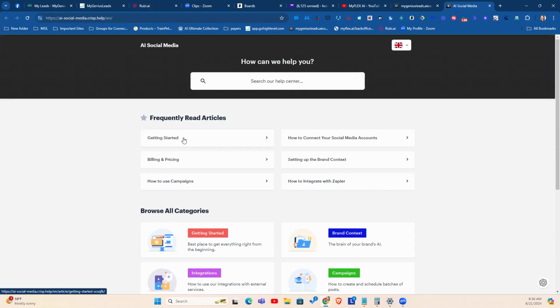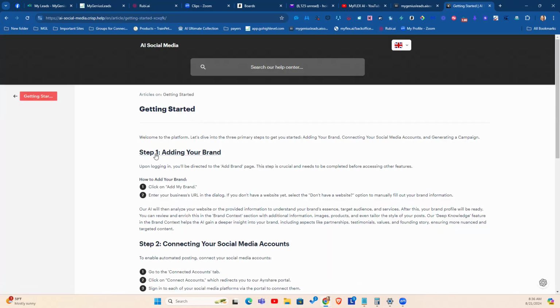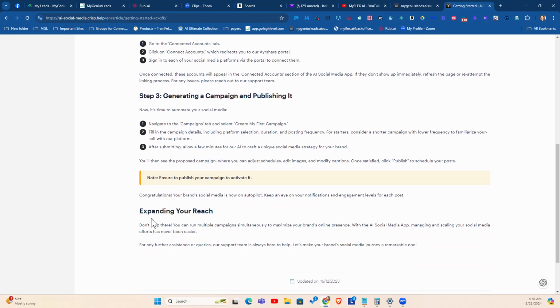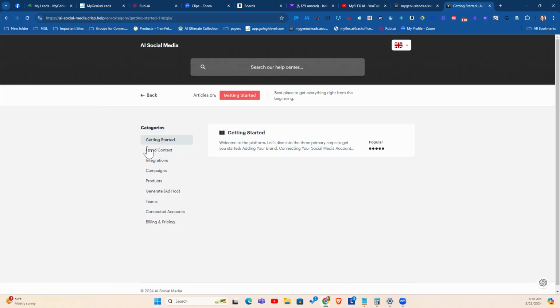This will bring you to categories to basically show you how to do everything, like getting started. And so this talks about adding your brand, connecting your social media accounts, generating a campaign and publishing it, and then expanding your reach, right? Because you do have the ability to run multiple campaigns simultaneously to really maximize your brand's online presence. And so again, you could go through and click around in here and look at things.